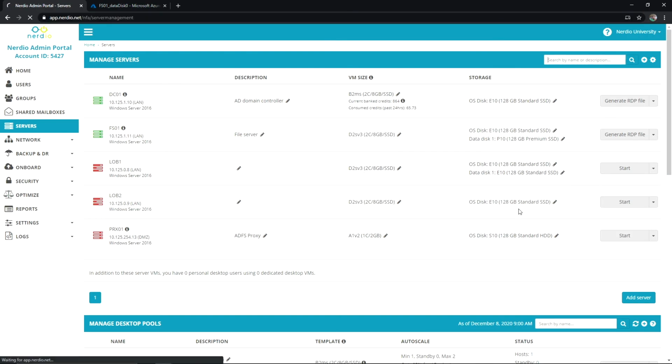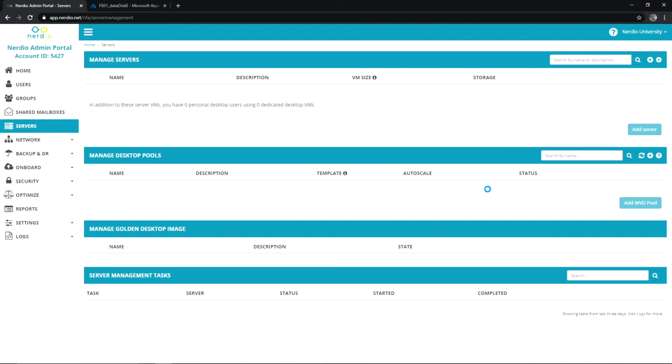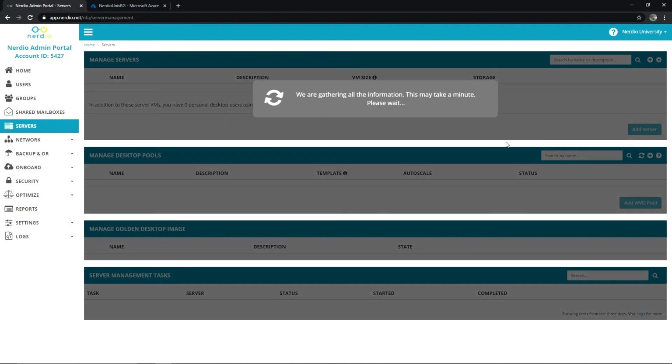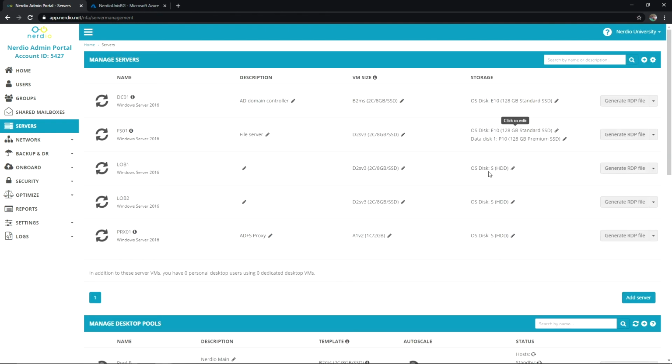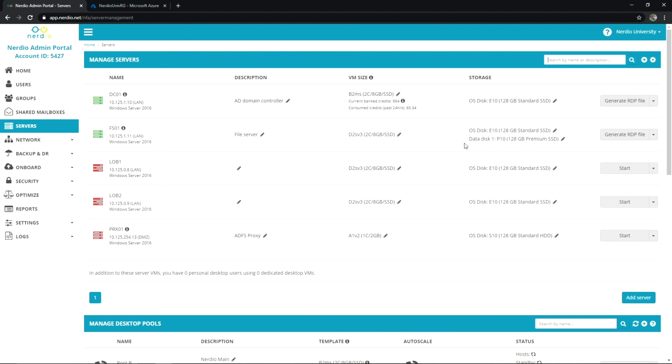And then again, we can come into the NAP, hit refresh, and we should be back to just the 1 data disk on FS01 and just the OS disk on LOB, right? Perfect. That disk has now been removed. If needed, we could always create another one, but that is the step. So detaching is necessary to delete, and detaching can also be used to shift a resource around to another virtual machine.